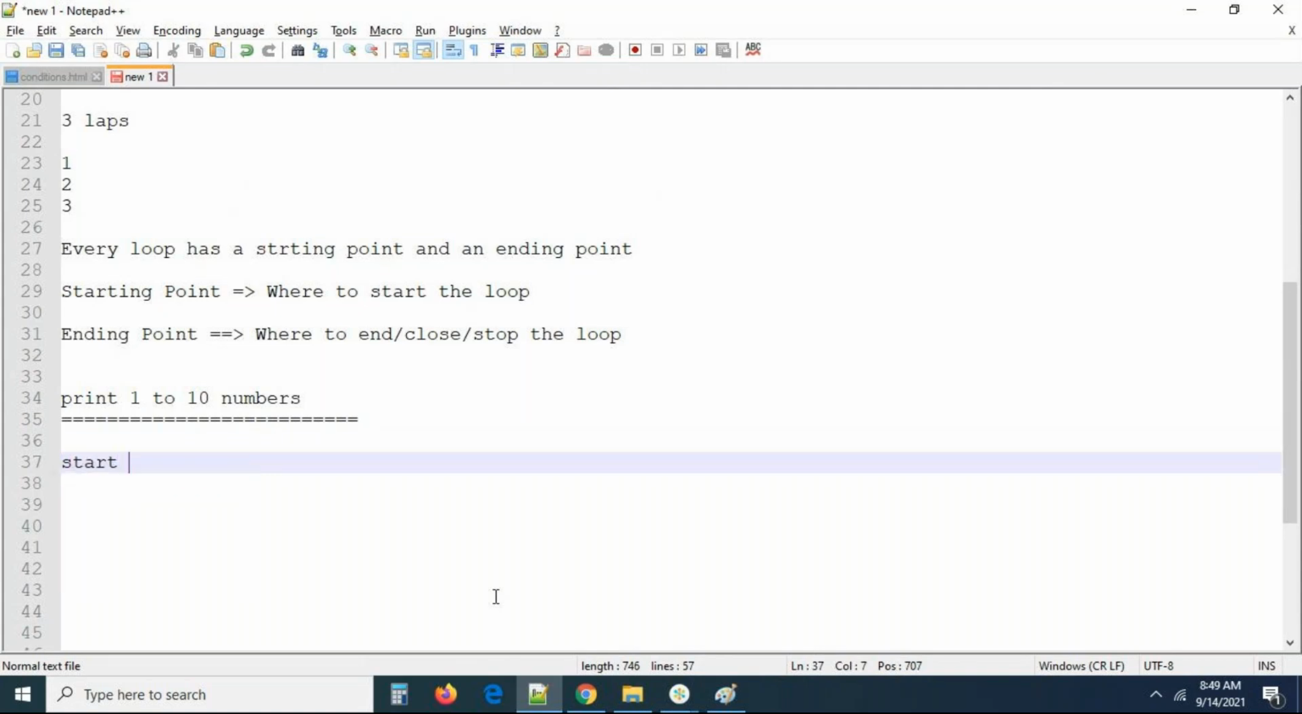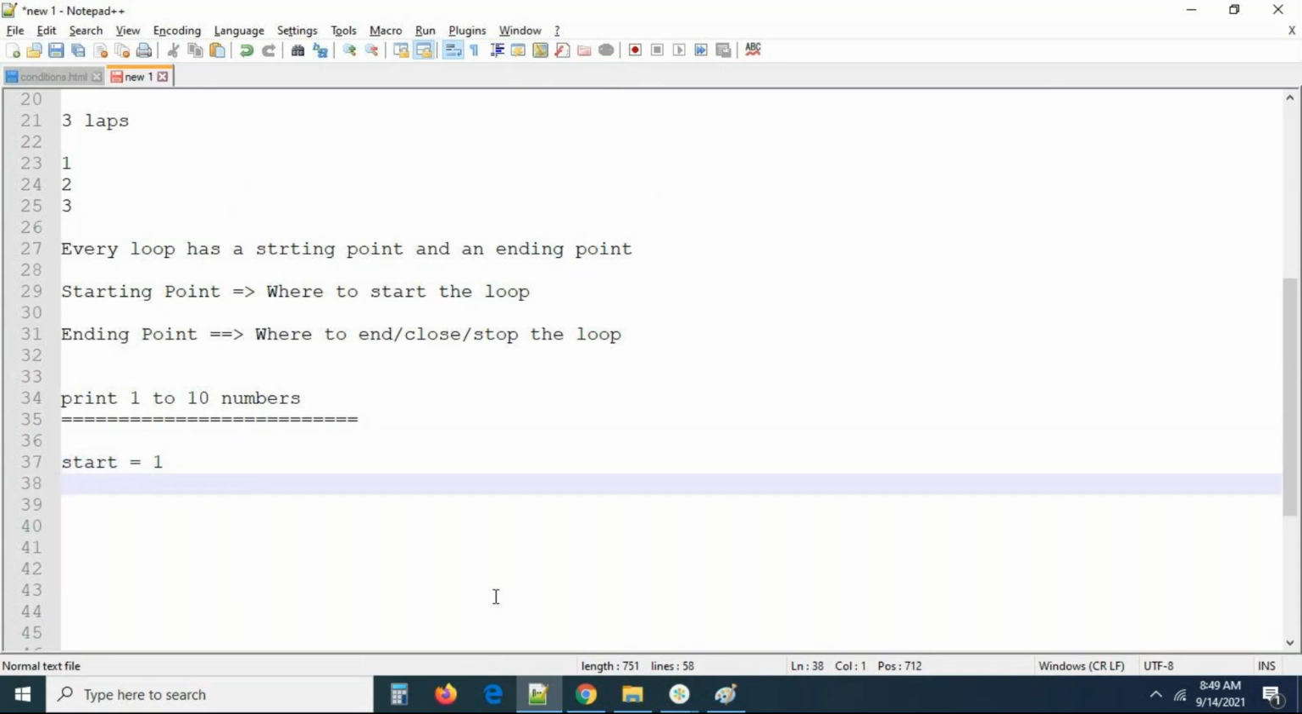Here, the starting point is 1 and the ending point is 10. This is what you should understand. First of all, you should understand the requirement, what exactly they are expecting from us. If the customer is asking to print 1 to 100 numbers or print 5 to 10 numbers, then 5 is the starting point and 10 is the ending point. That is, where exactly you have to start the loop and where exactly you have to end the loop.